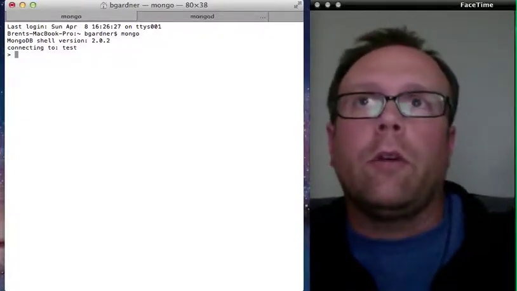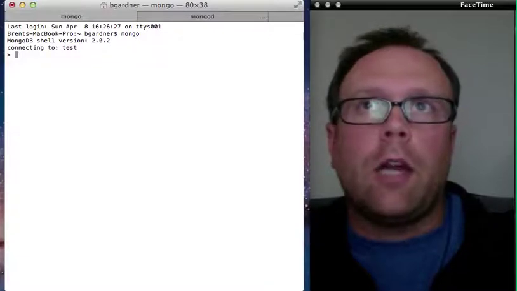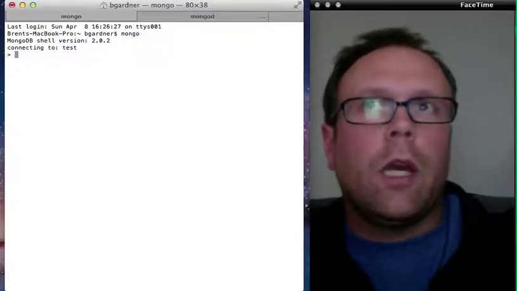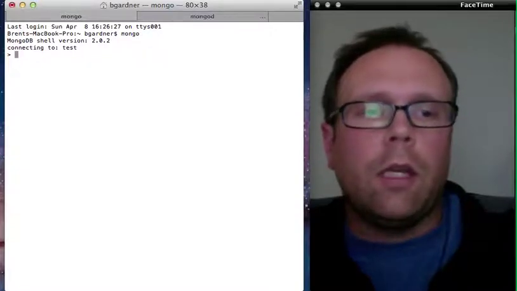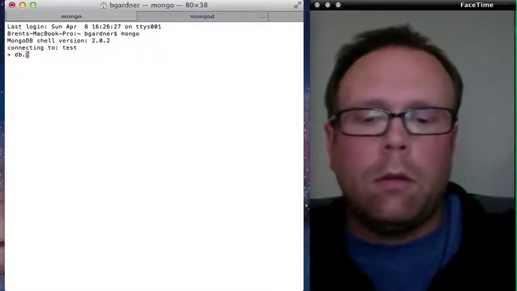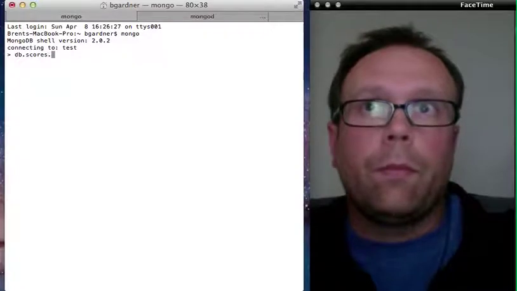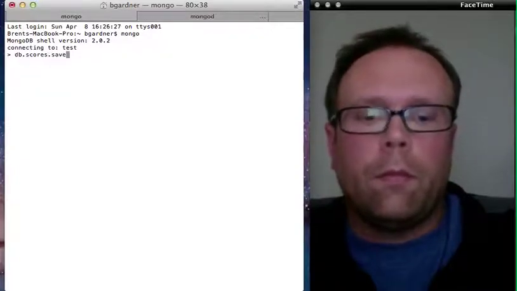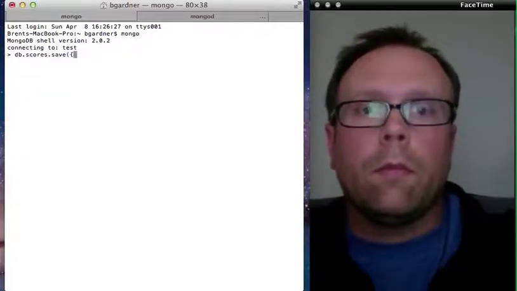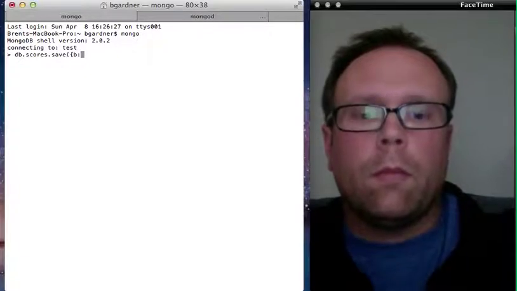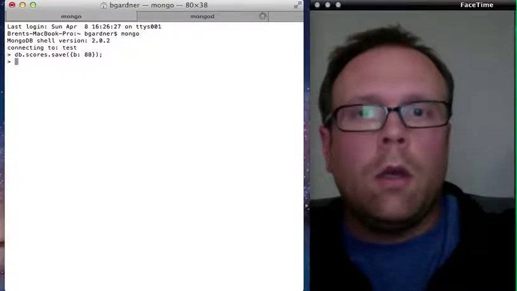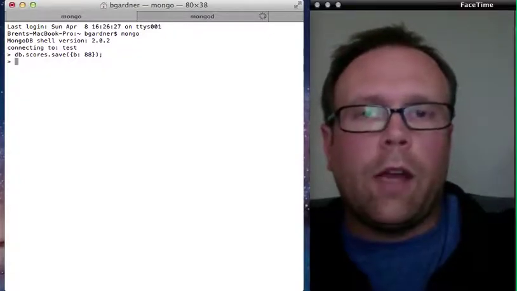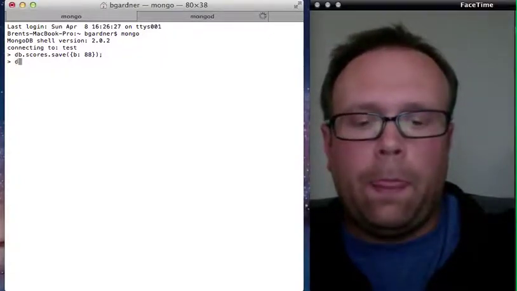So what we're going to do is go ahead and create a document store called scores, and we're going to add a single score. In this case, the letter grade B and the score 88. All right, so we've added that object, so let's get it back.